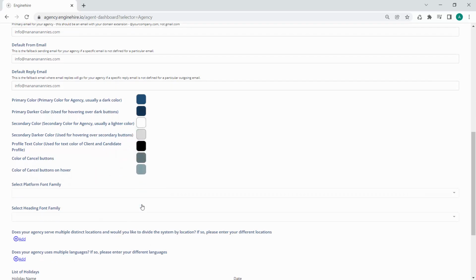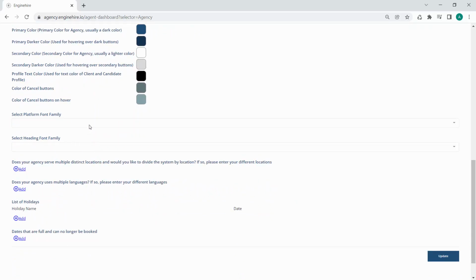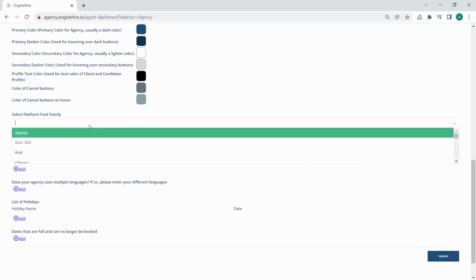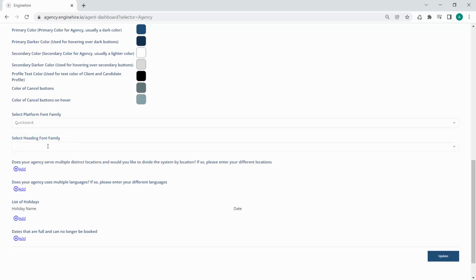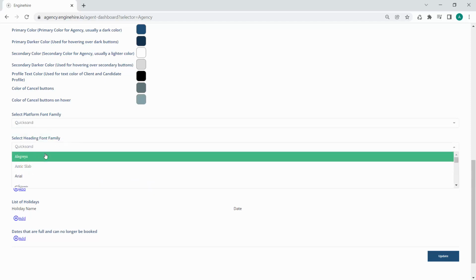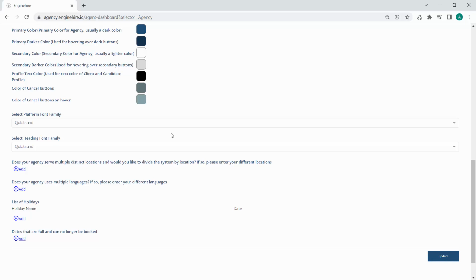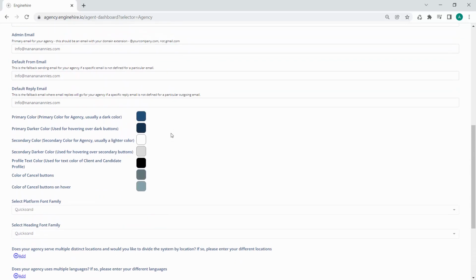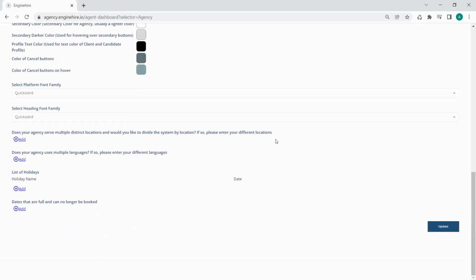You can also select your platform's primary font family. I like Quicksand. I'll use Quicksand. You can go through the fonts. If you have a preferred font, go with that. And yeah, those are the basics of what you'll want to do to set up your agency's branding.